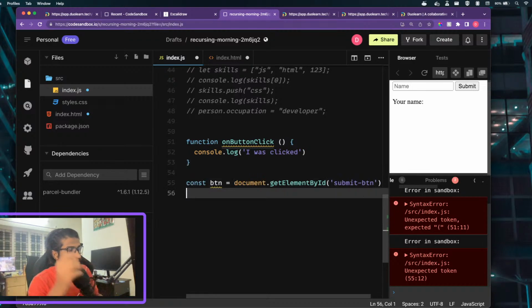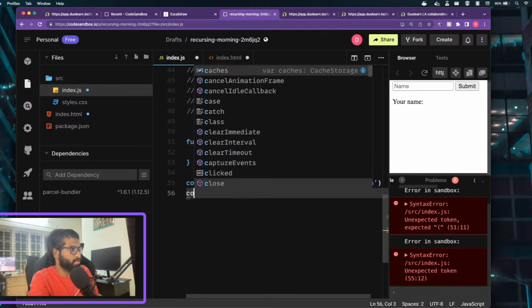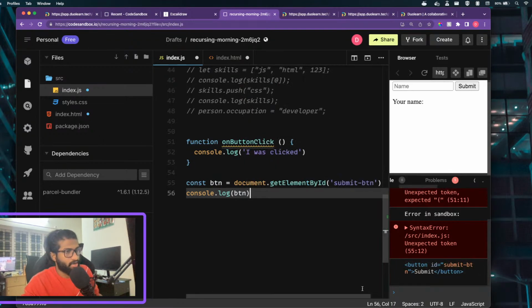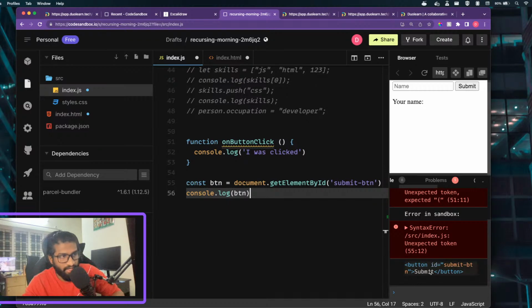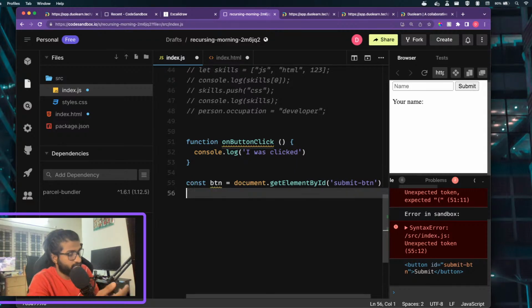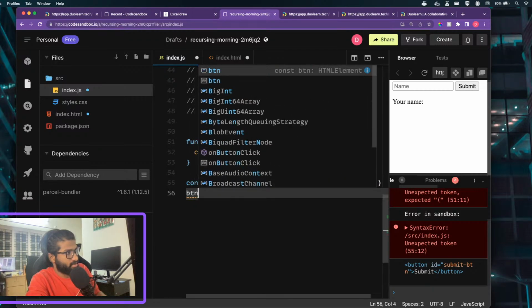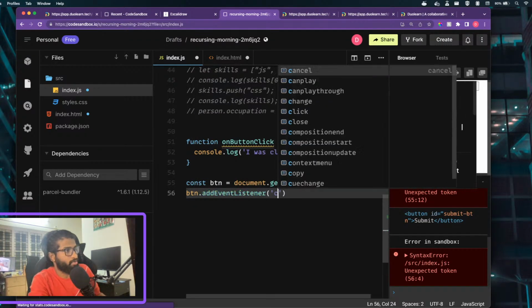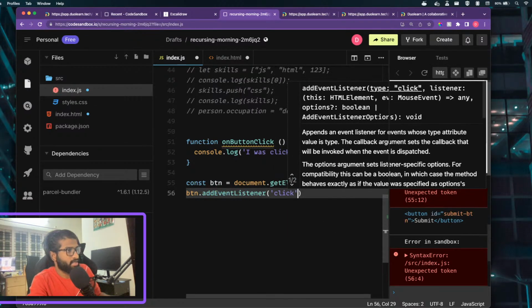Okay, and once I have that button, let's console log to see if we're actually getting that button. Let's see what we get. Okay, you can see the button content itself getting logged in here. Okay, now we have the button. What we want to do is add an event listener to it so that when it's clicked, we get to know that it was clicked. Or we can do some other stuff. So addEventListener, it's going to be click.